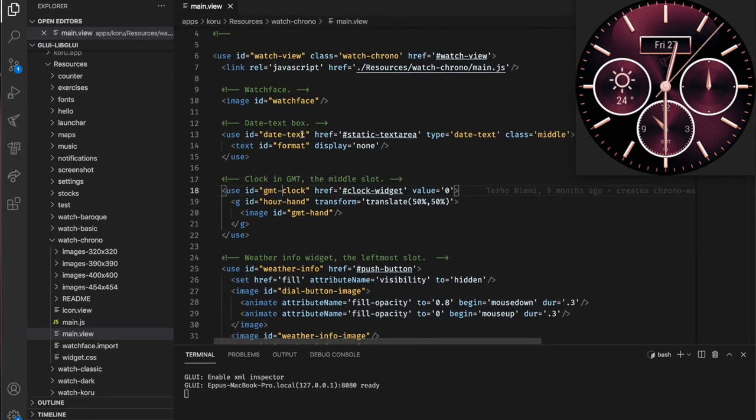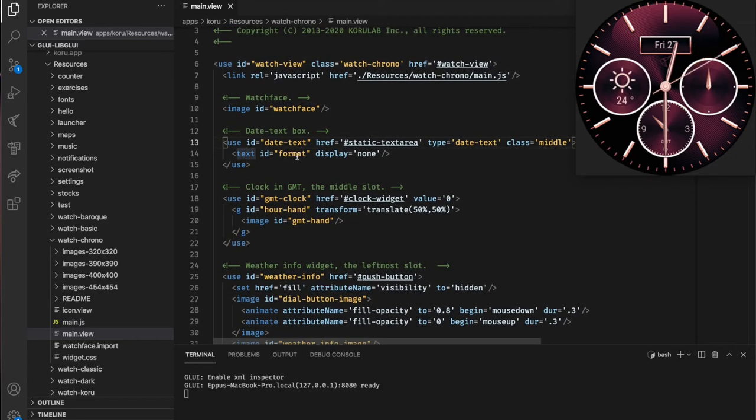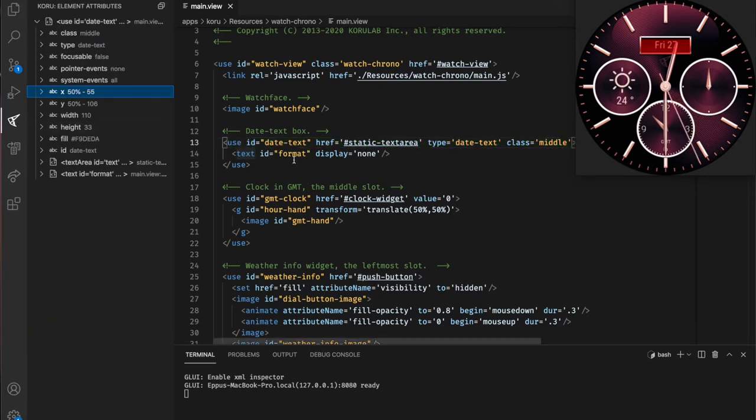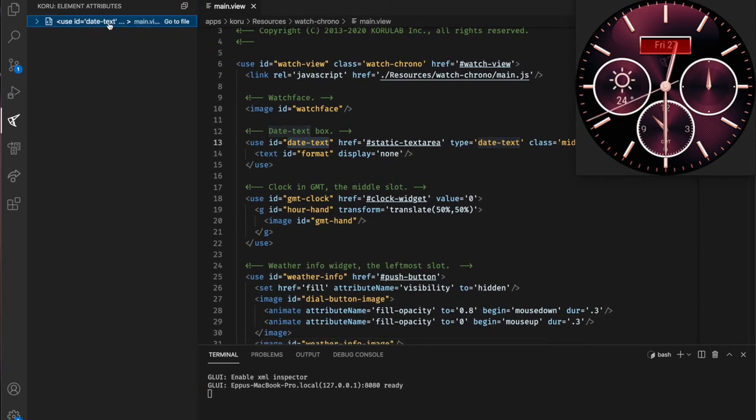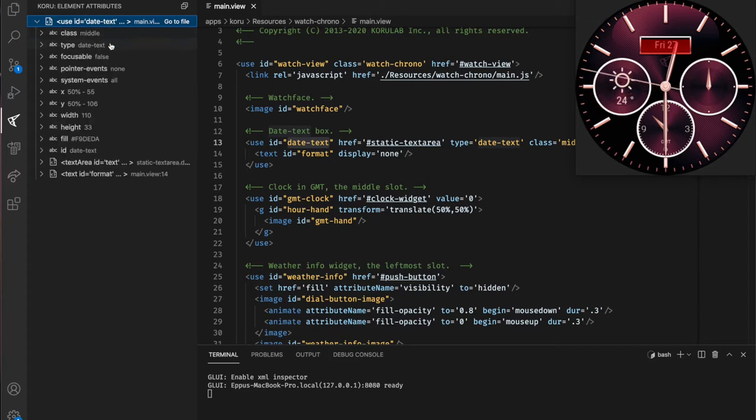For example, let's pick this date text element here, which is a text area widget, and I'll press Command I and open the Koru tab on the VS Code sidebar, and you'll see that it found the line I was targeting here, and it highlighted it briefly in a green color. Now we can see on the left in the sidebar we have this view of the date text element, and we can expand it to see all the attributes that have been set for this element.